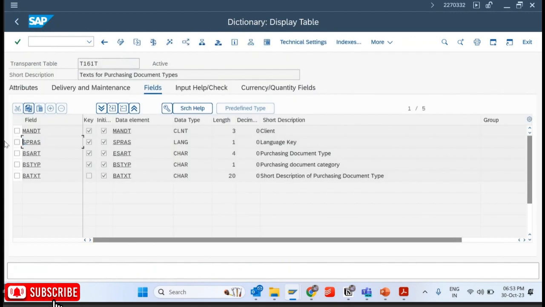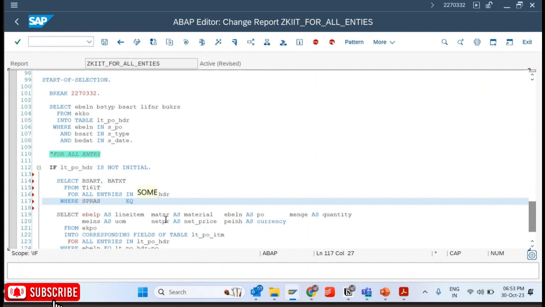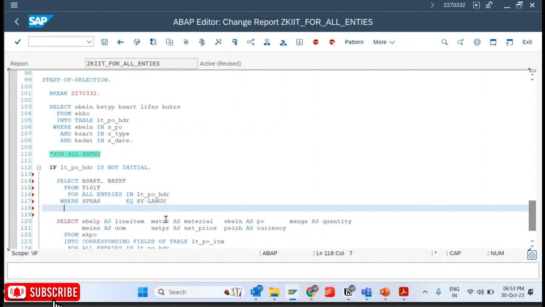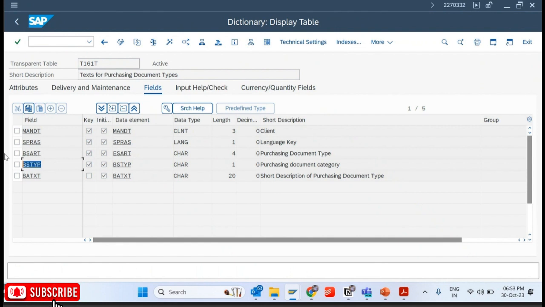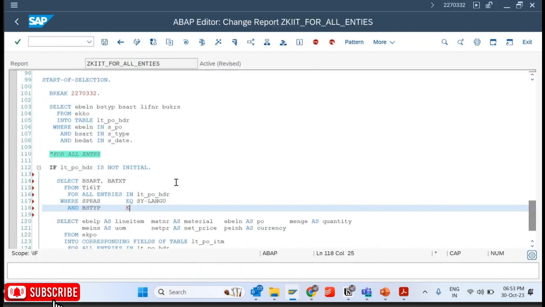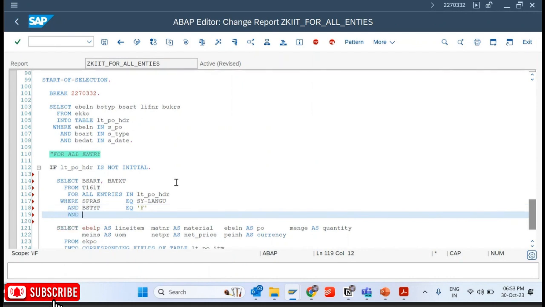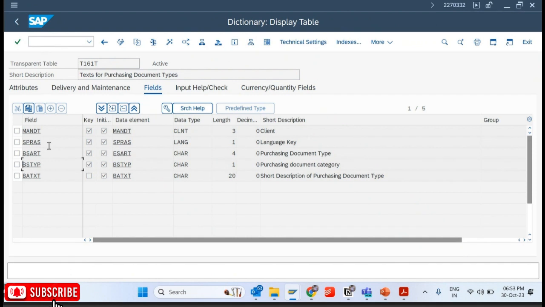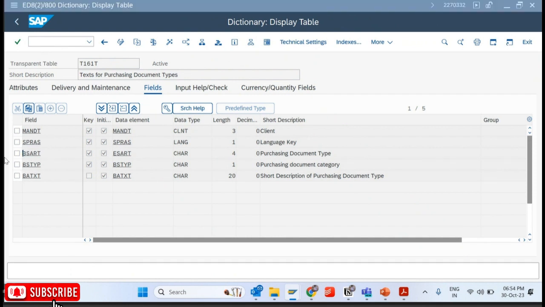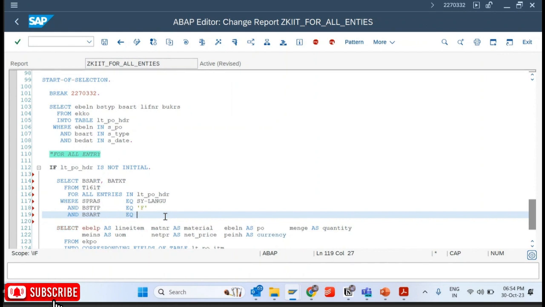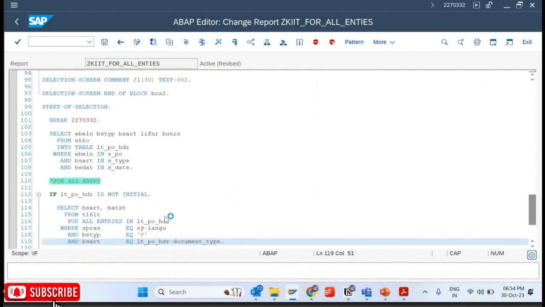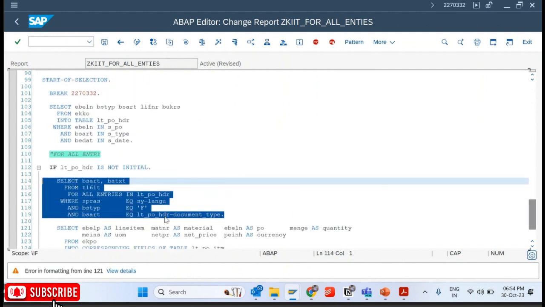where SPRAS equal to SY-LANGU, so the logged in language. The second one is BSTYP. BSTYP is F, it's fixed for purchase order. And BSART is LT_PO_HEADER document type. Is this syntax clear to all? Yes, sir.